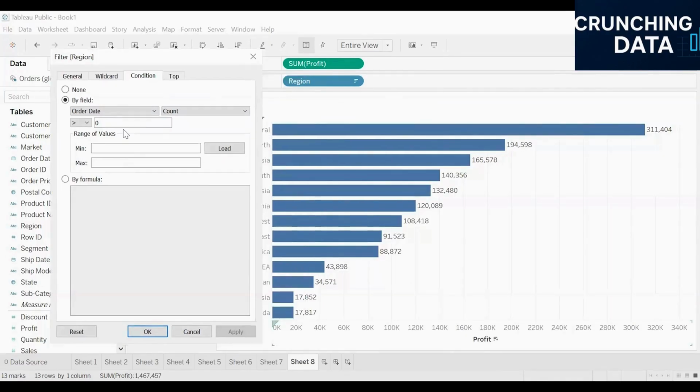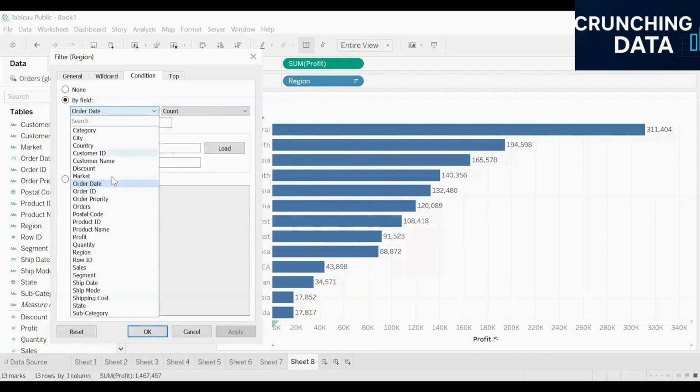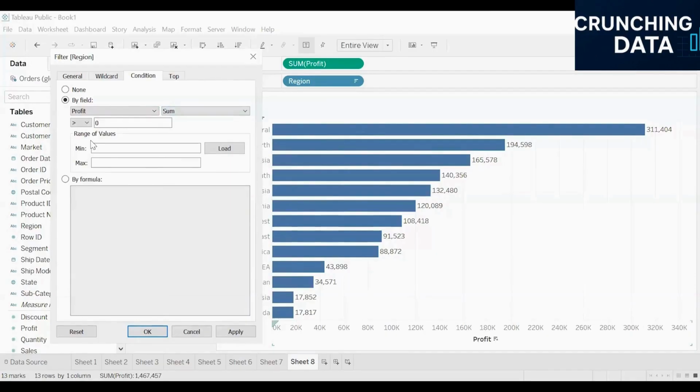So if you are trying to increase or decrease the date, it will show you the data which belongs to the particular date or which is greater than or less than that particular date. Let's say if you're confused about those values, so what you can do is, again, let's say I want to keep the profit values and I'm choosing this profit values sum. If you don't know what the minimum and maximum value is, you can use this load option. After you have used this load option, it would load the minimum and maximum value for you.